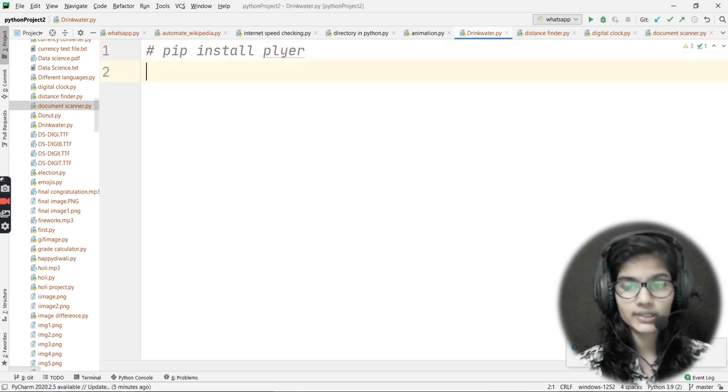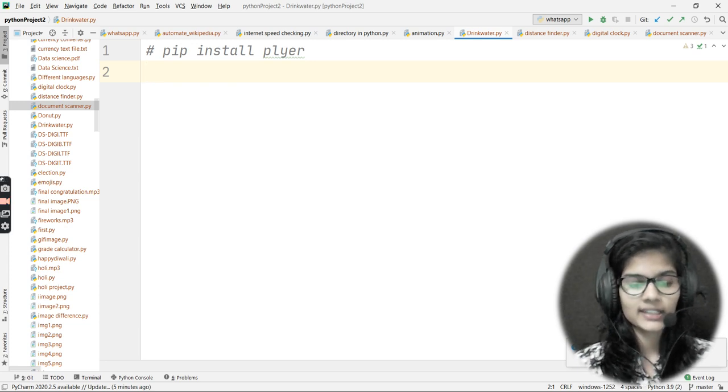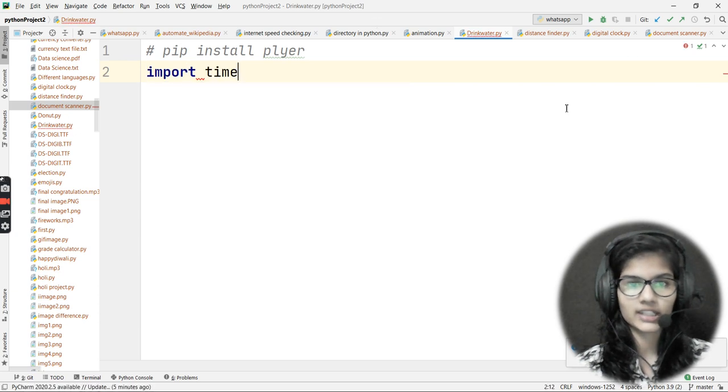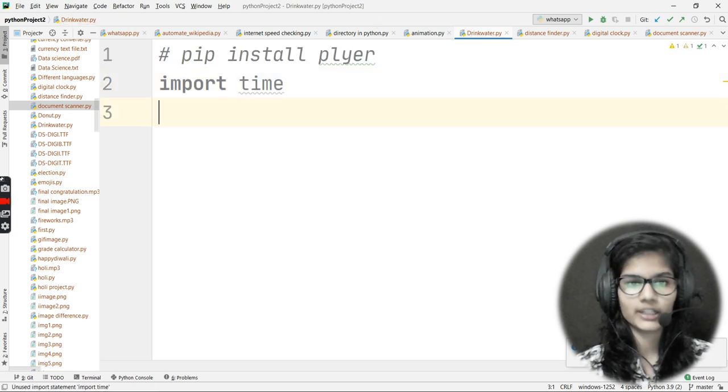So today we'll be making a notification reminder app. Let me get started with that. First of all, I'm going to import the time module. I would just write import time.